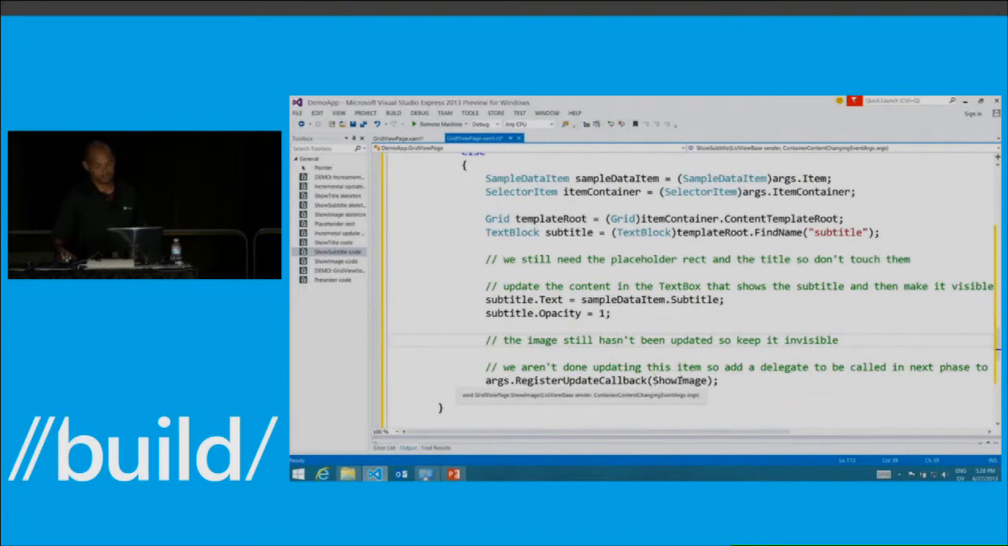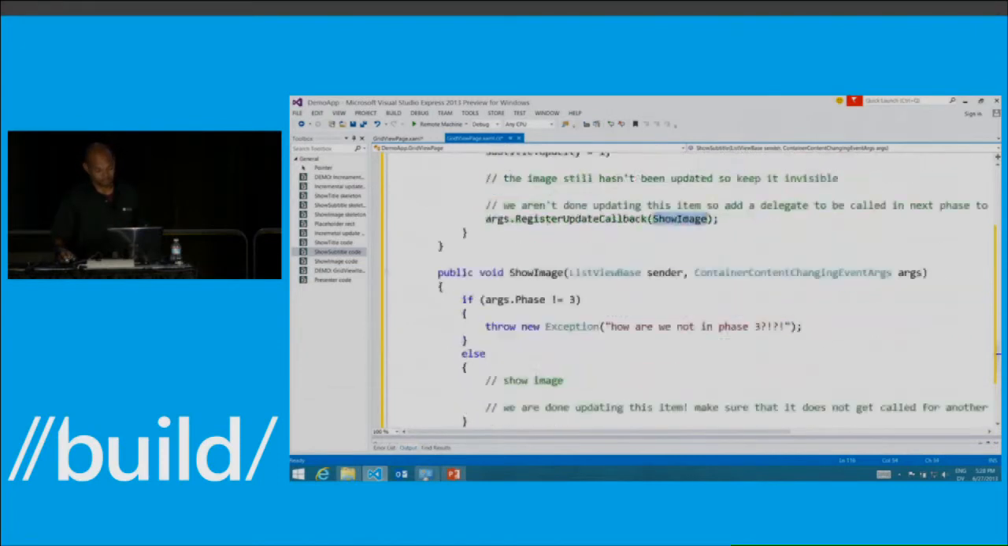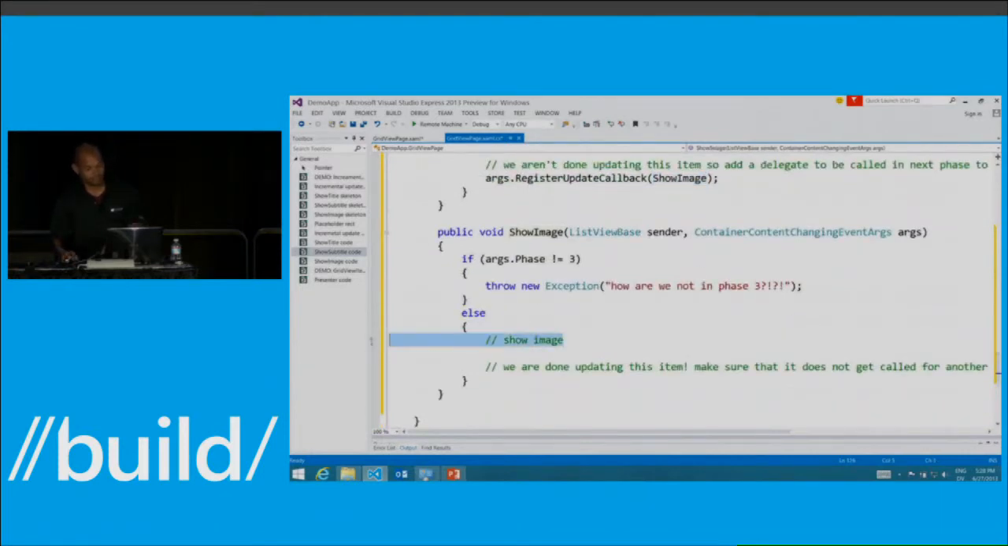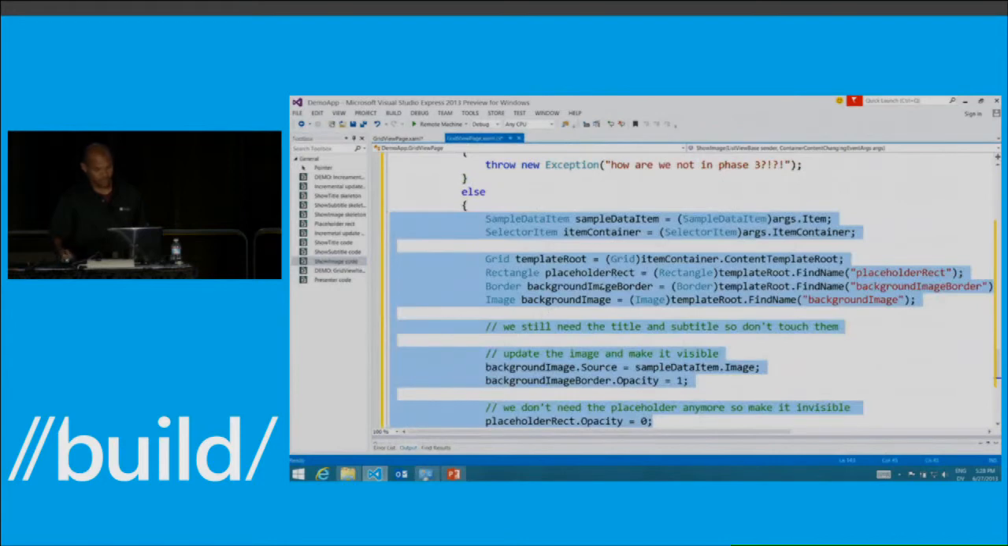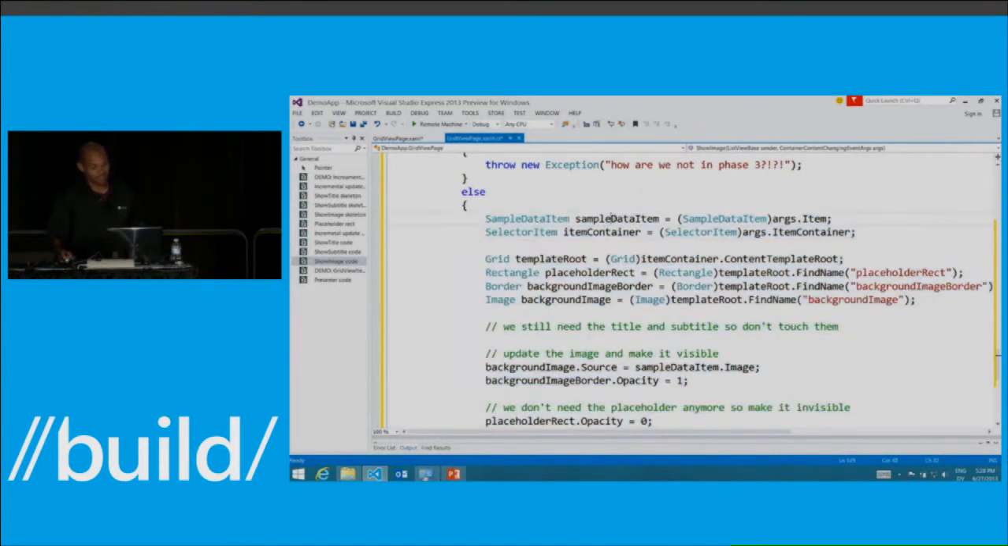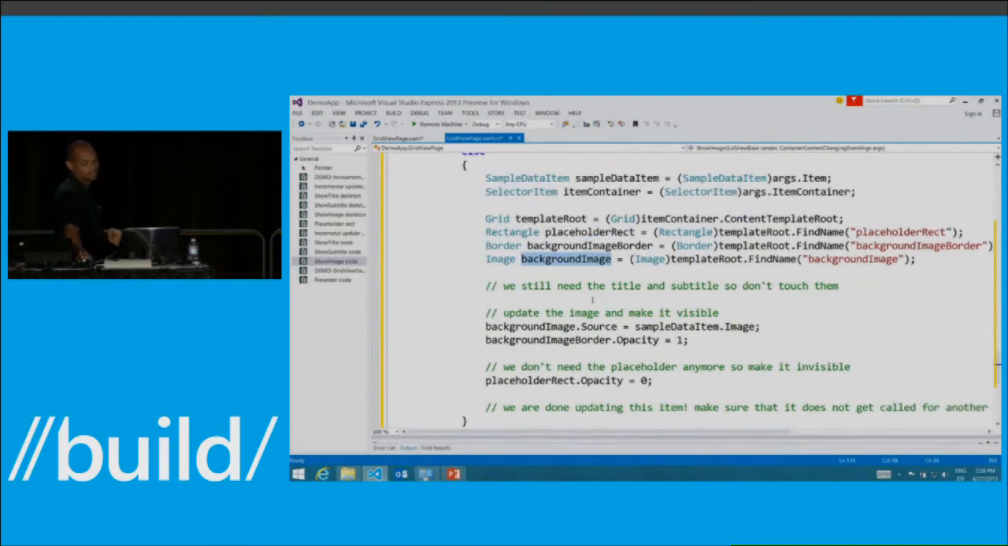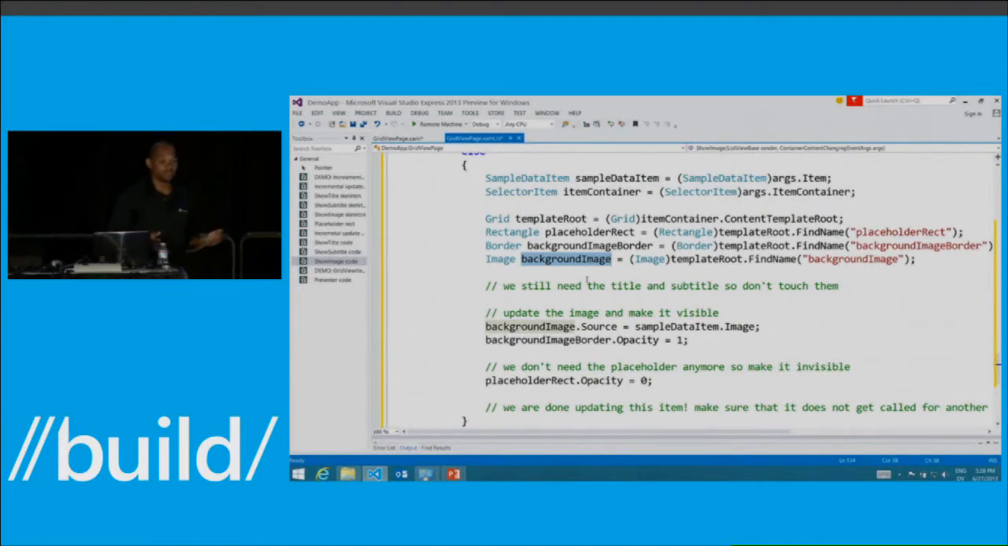Update. Register our update to get called back for phase 3 to show the image. Again, very similar code. Get the data item, get the template root. Now we're going to get the placeholder rect, the image border, and the image. So the title and subtitle are all cool because we've updated them already with up-to-date data.